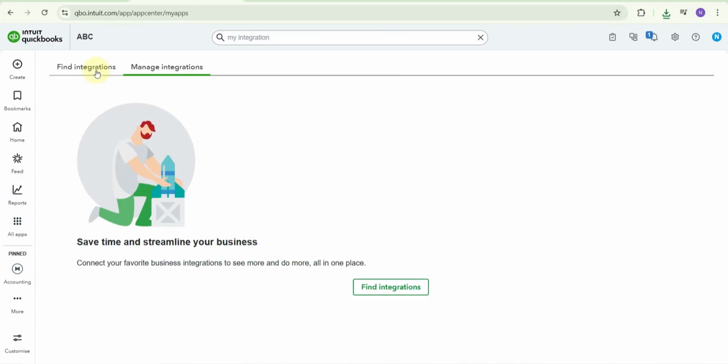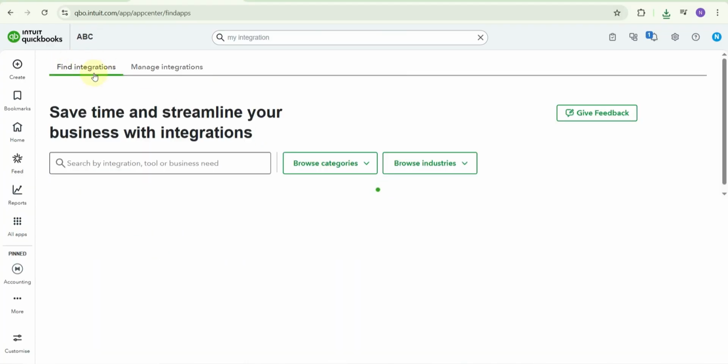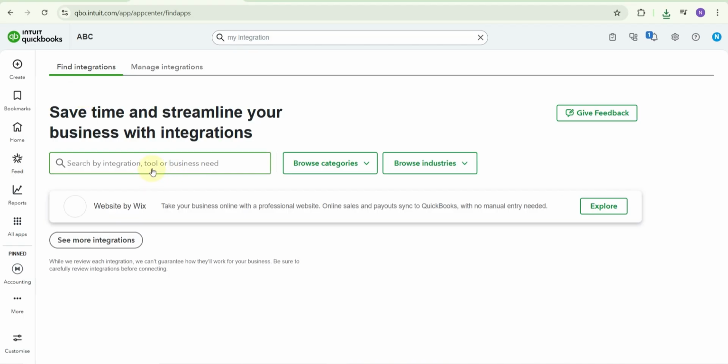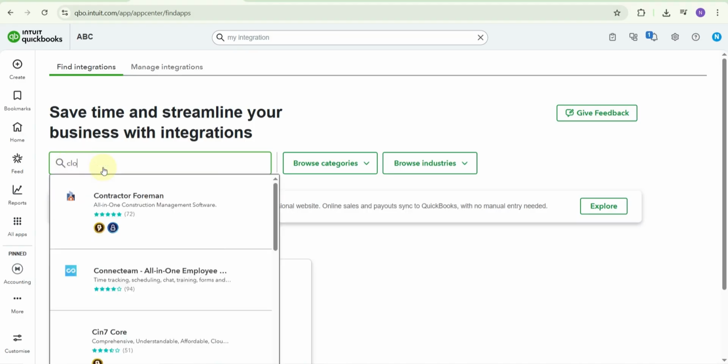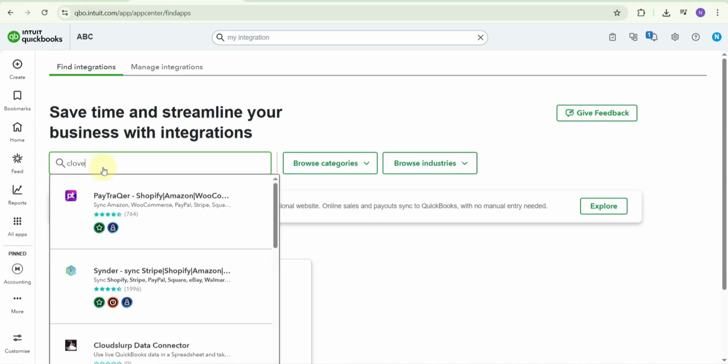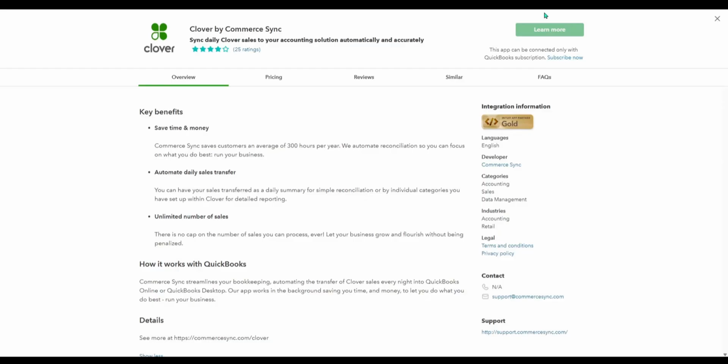Inside My Integrations, open the Find Integrations tab. This section is designed for browsing and searching apps that work with QuickBooks, making it easy to locate the right integration. Now, use the search field to look up Clover and click on it when it appears. This takes you to the Clover app page within QuickBooks, where you can review details about the integration, including how your sales, taxes, and payouts will sync.